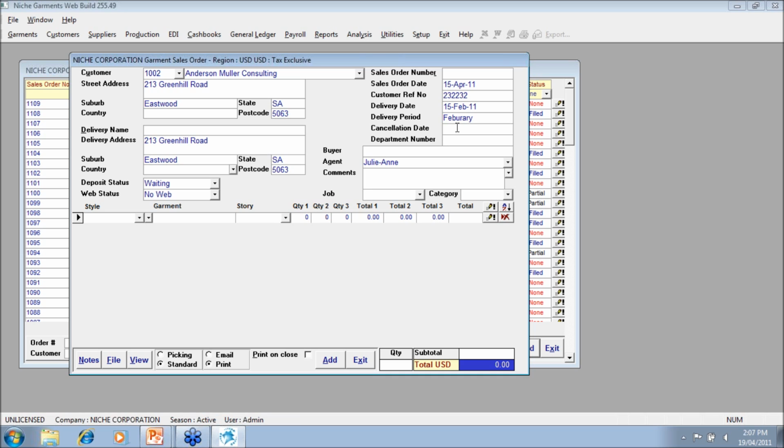Cancellation date. This is where if your customer demands a certain date, and if it's not delivered by that date, the order will be cancelled. You can record that date there. People use this field for varying reasons. One customer of mine actually uses it, they're a wedding company and they use that as a wedding date. It's another date that you can use to confirm a particular milestone.